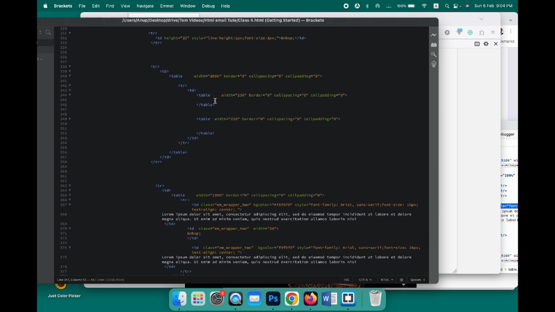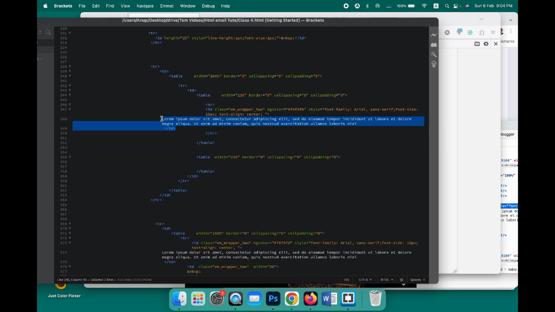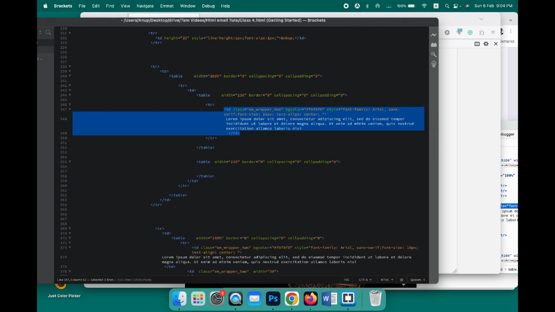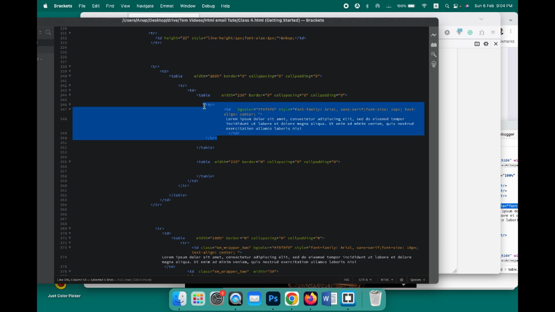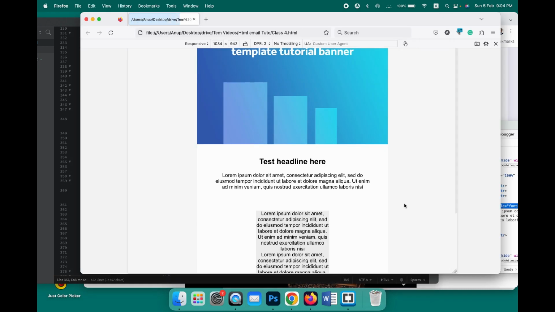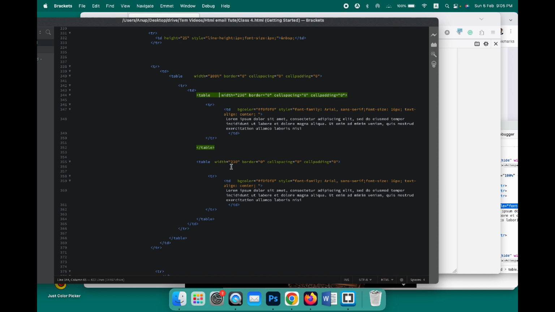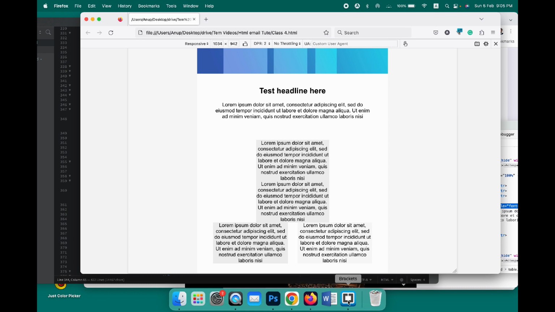We can put some text inside. We can copy it, this class is not necessary here, and we can paste it here. Let's see how it looks. This looks like this because by default the tables are center aligned. We have to align it left and align it right to make it look like this.